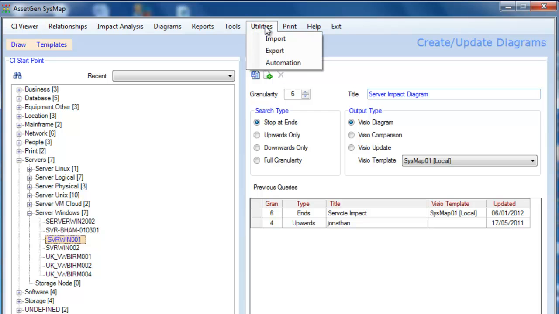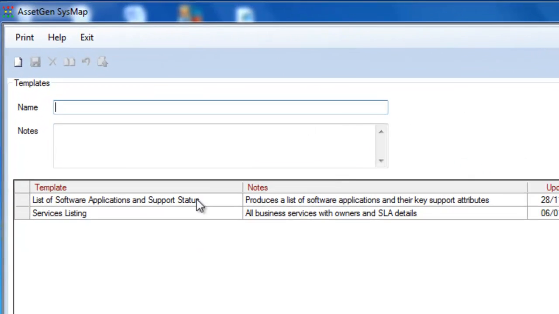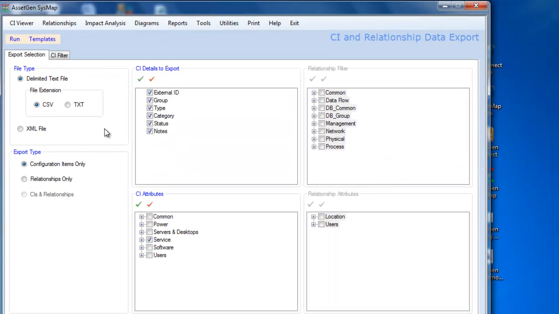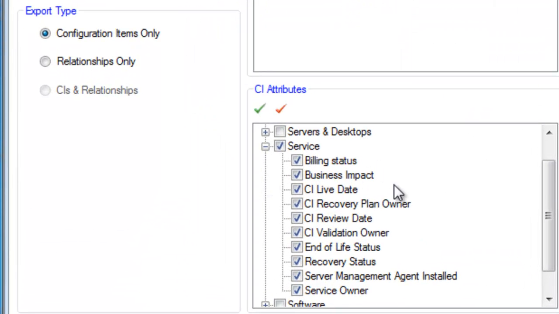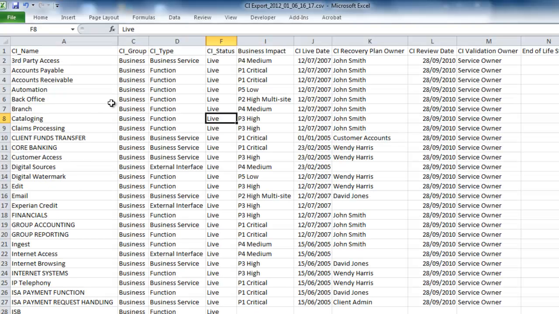Likewise, we can also do the same on any of the outputs that we provide in Excel format. So if I hit the export function here, I can have various templates that, for instance, will give me a service listing. So if I click on this, load up all the settings, what this will do is provide us with an output of all the services and their attributes. You can see here various attributes that we'll get. And if I press Run on this, here is a service listing giving the various configuration items, the business impacts, the owners, when they were last validated, recovery plans. And I produced this from the same data that was also produced in my diagram.